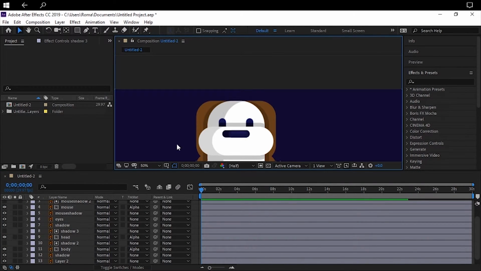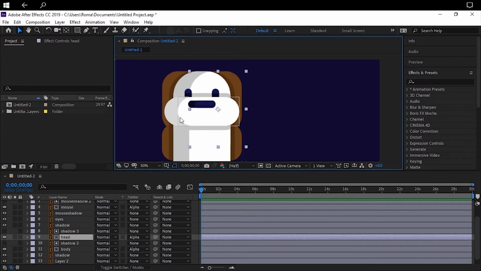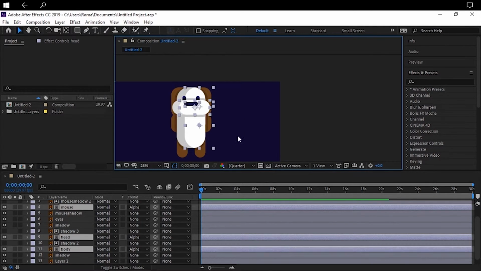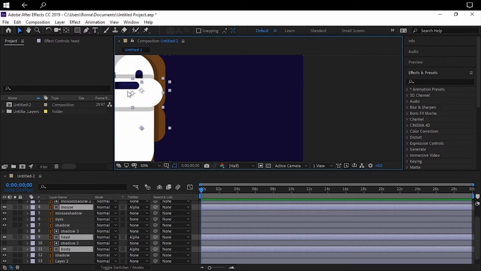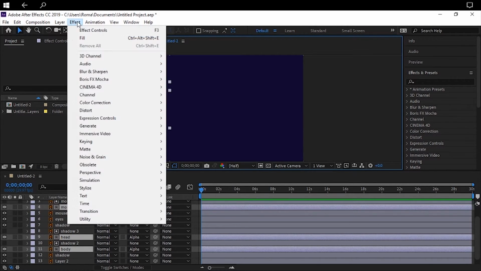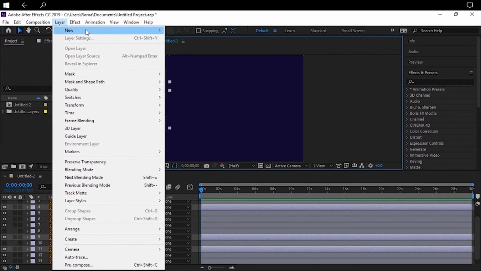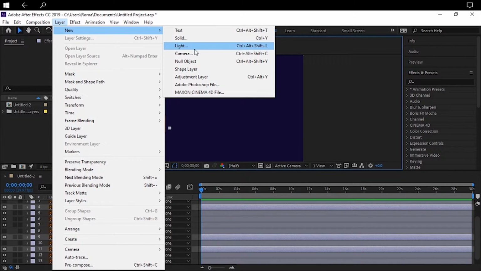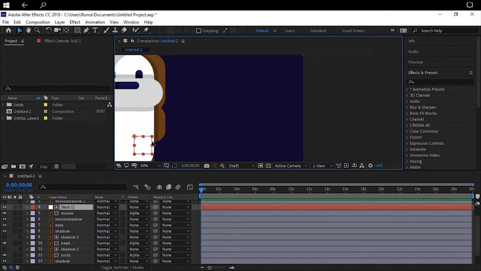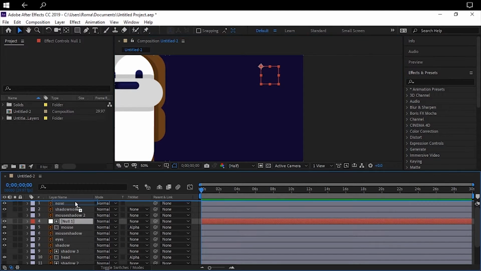And change the overlapping mode. Select all layers and make a null object to which all objects are parented, and if you move the null, the animation is done.